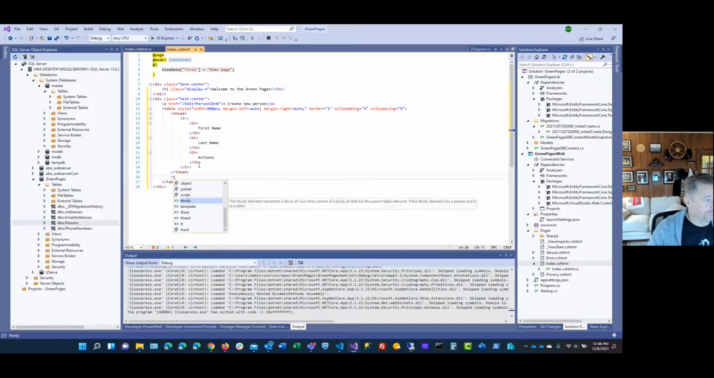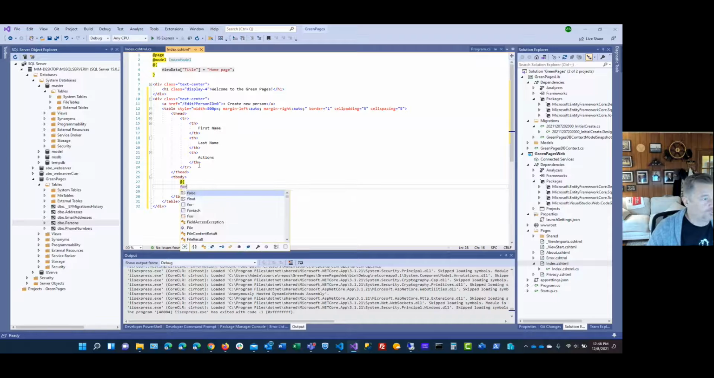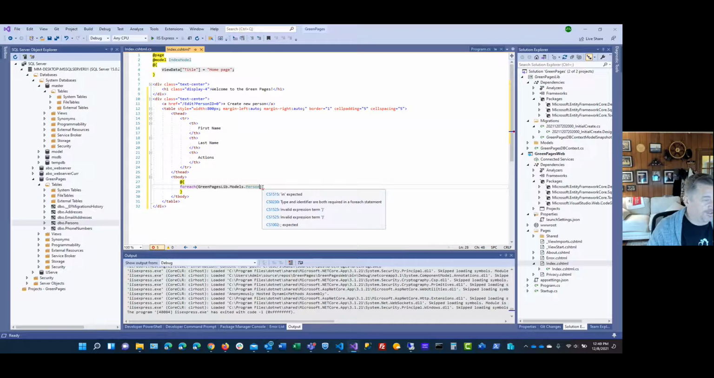That's table body. So now we're going to do this in a loop in code. Each pages live dot models dot person. So I'm fully qualifying. That's what it's called when you do this dot this dot this, rather than trying to get it to do using, because you can't do usings in these code pages.